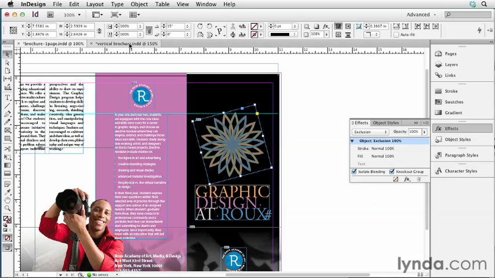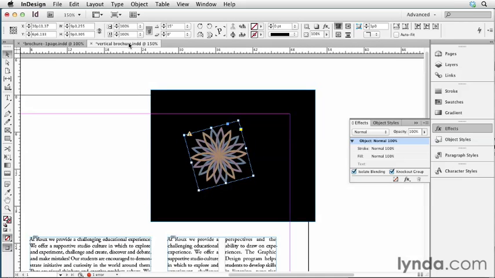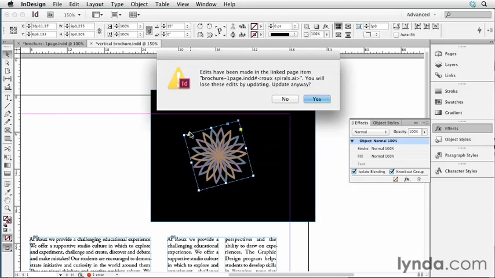We'll go back to the child instance, and it's out of date. So if I click the icon to update it, this time I get a little warning that says you've made edits to this item, and you're going to lose it if you update it. And the edit was that I scaled it. So in other words, it's going to make it large again. It's going to make it exactly match what's in the parent. I don't want to lose my edit, so I'm going to say, no, don't update.